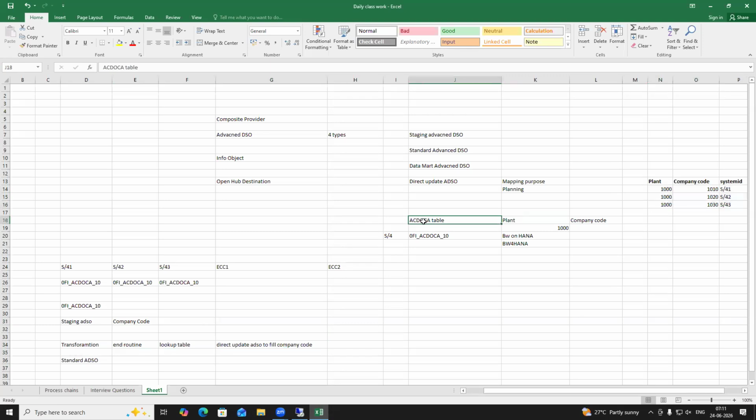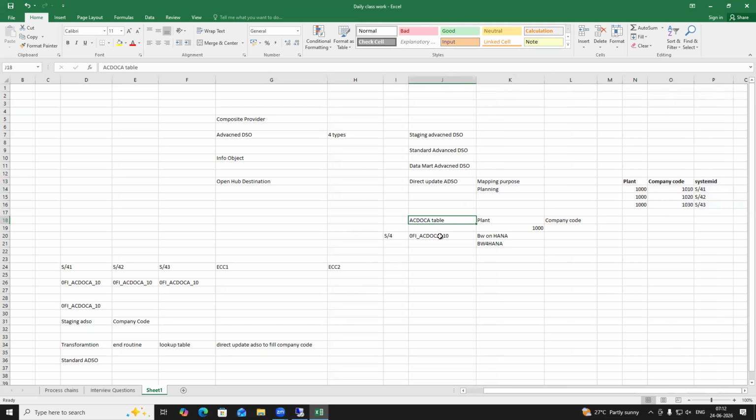In the Acidoka table, company code is blank. How do you have to update it? If you request the business to update the company code in the Acidoka table, it will take years and years. They will not listen to us. In the Acidoka table itself, it is blank. So that is the reason I'm maintaining one table by using a direct WDSO.